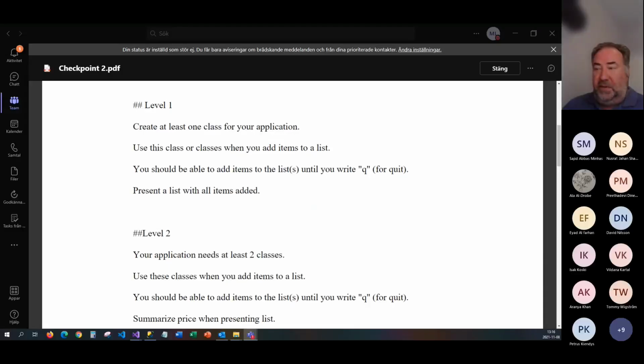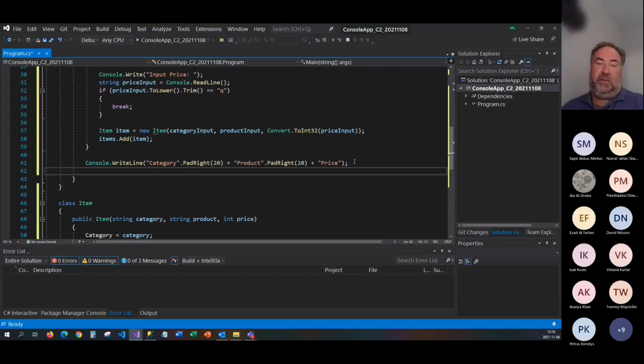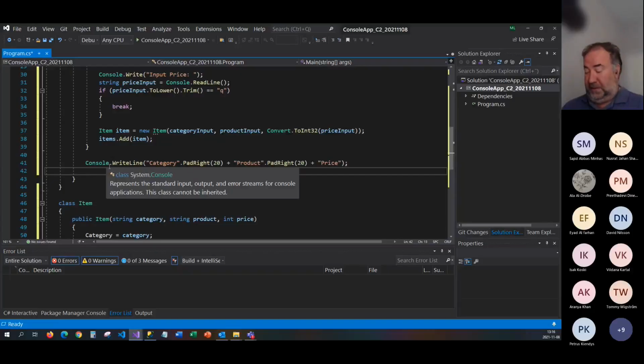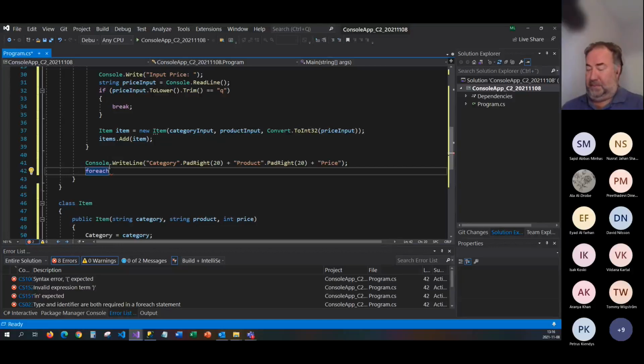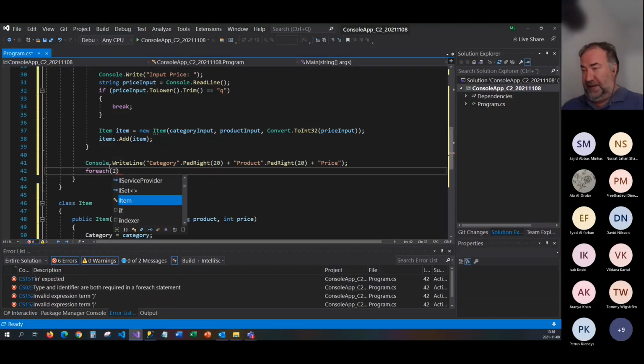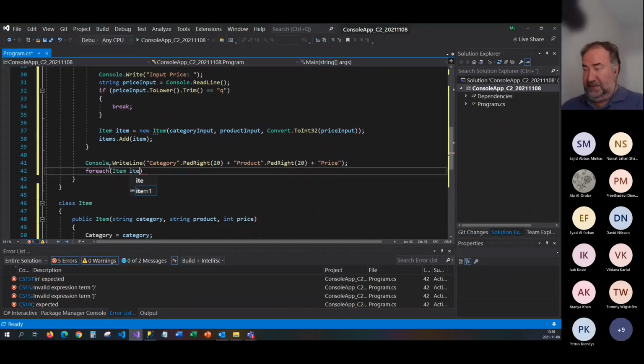So I'm going to go back to this thing and we're going to do a loop inside here so we could print out the data. We could do a for or foreach loop, for example. And I'm going to say that for each line in the items, I have one type of item, and I'm going to name this just item. And this is in the items list, so it's a lot of items now.